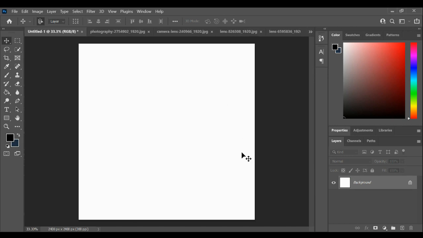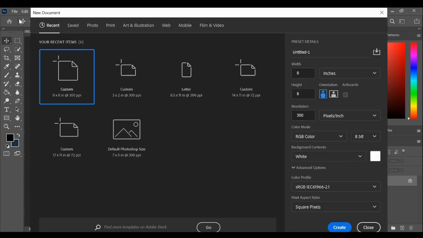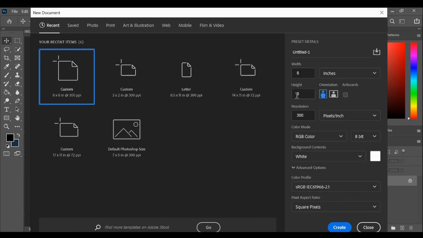To start your collage, I'm going to go ahead and close this out. I'm not going to save it. I'm going to start a new document. Go to File, New, and then over here you want to make sure you select 8 inches by 8 inches. So we're going to be working in a square format. Color mode is RGB, and that's fine. And we want our resolution to be 300.